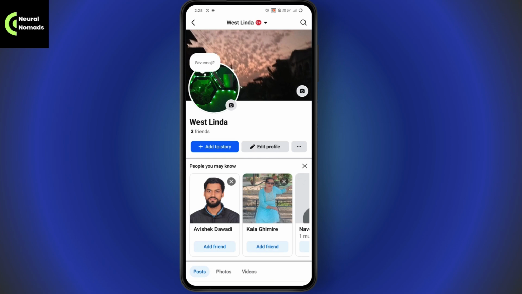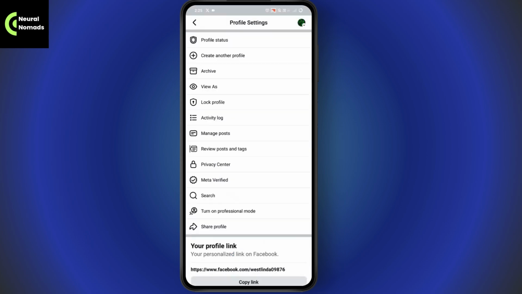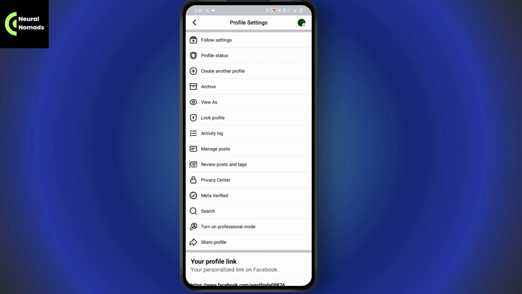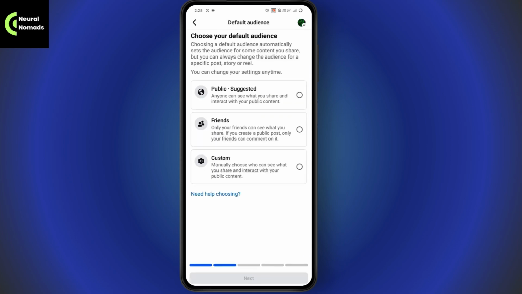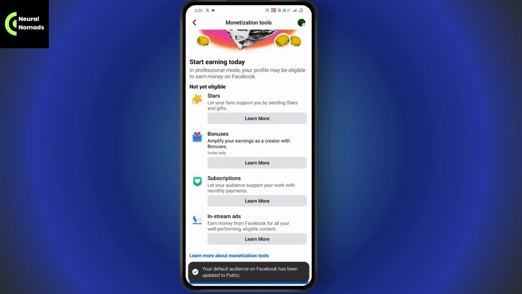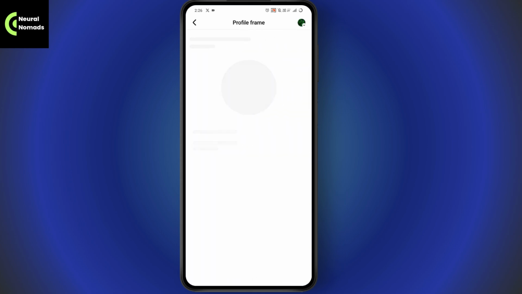in order to get the professional dashboard. So go with the 3 dots again, which is on the right side, and tap on turn on professional mode, which is here on the bottom of your screen, and tap on turn on. Tap on next, which is on your bottom. Tap on confirm and tap on done. Tap on next, and that's it.